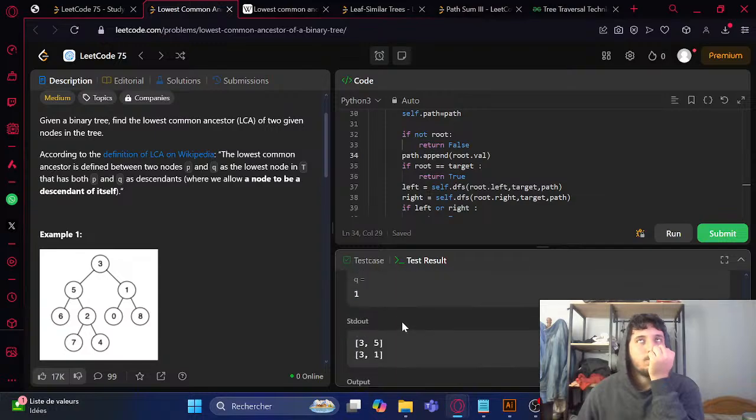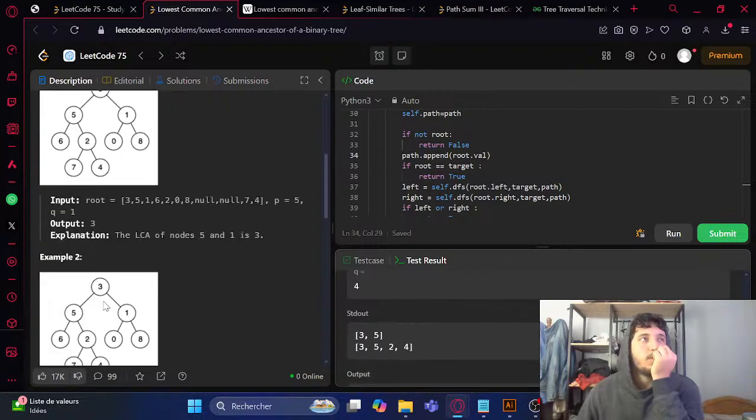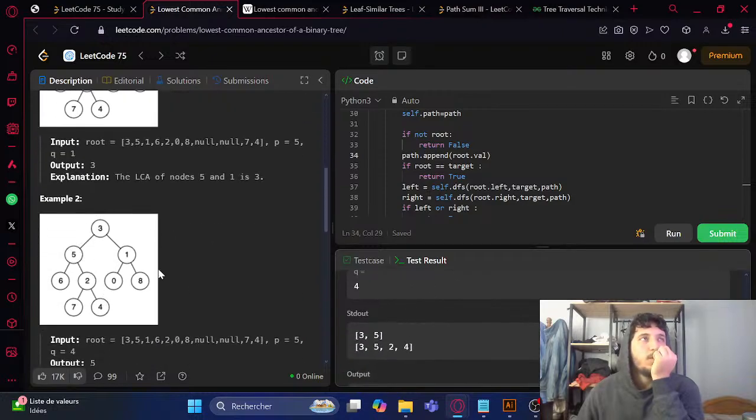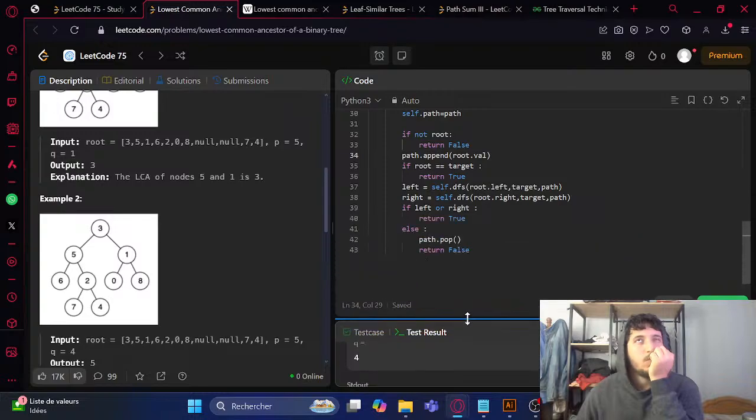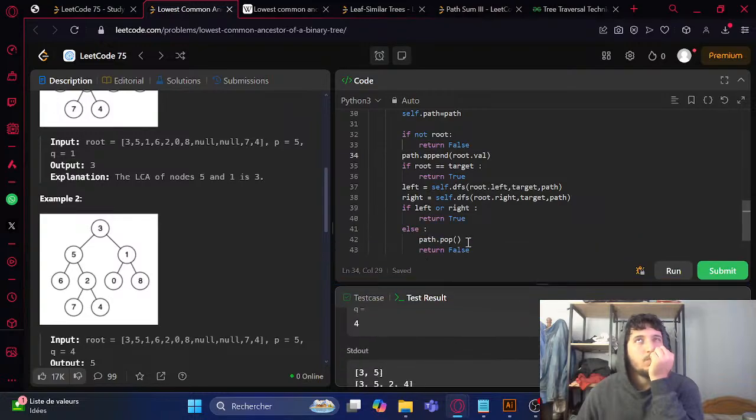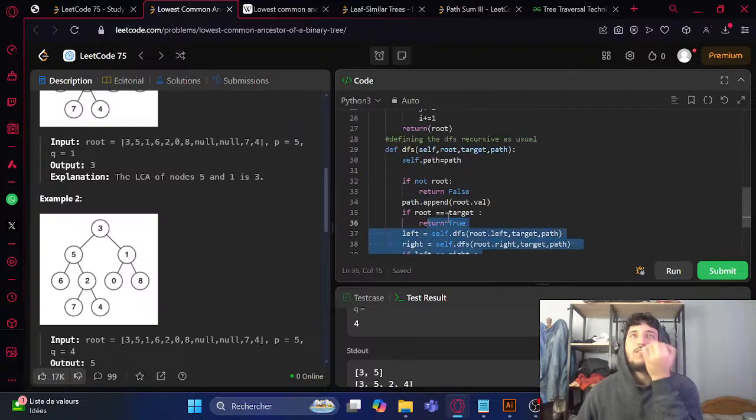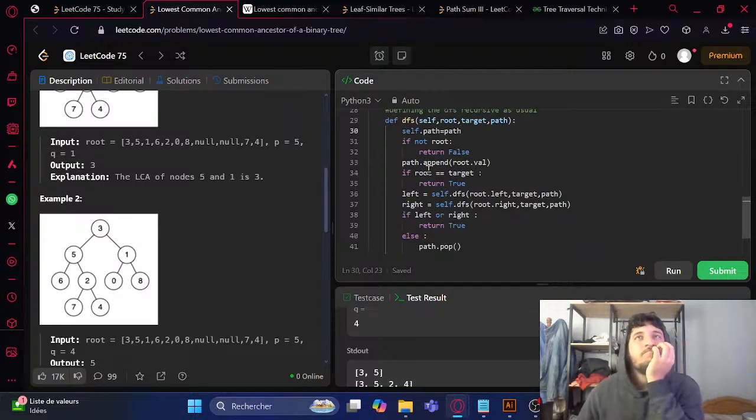And the other test cases? Yeah, they're good actually, like 3, 5, 2, 4, and 3, 5. So your path is correct. You just need to figure out how you calculate the ancestor once you have the path. How about you print common, and see if you're calculating it correctly every time.